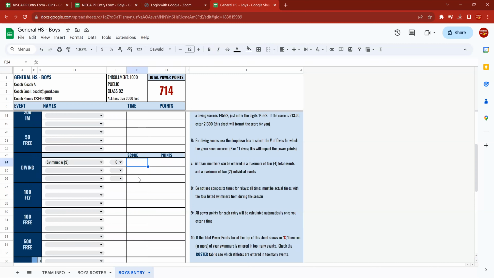So let's say a diver had a score of like 300.26. You would just type in 30026. You don't need to type in the decimal point. It'll do it for you, and then the PowerPoints will show up. If you have a score that ends in double zeros, like 200.00, just type in 20000 and bam, you get that.